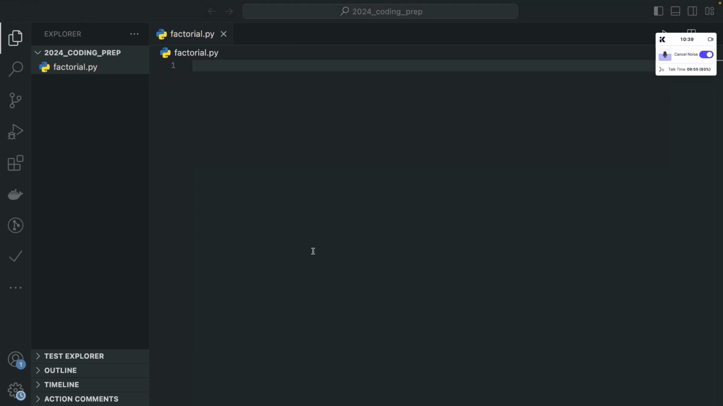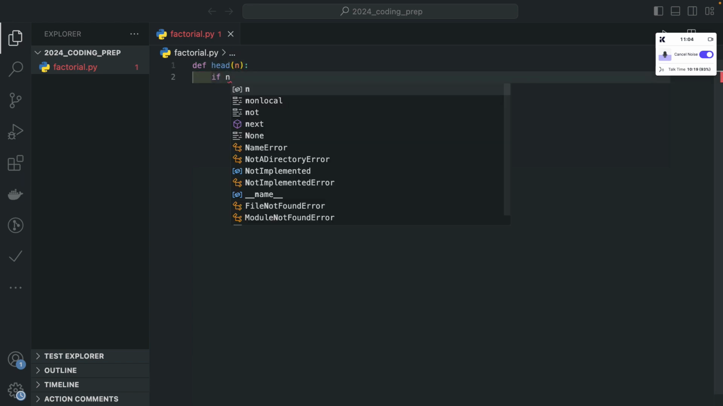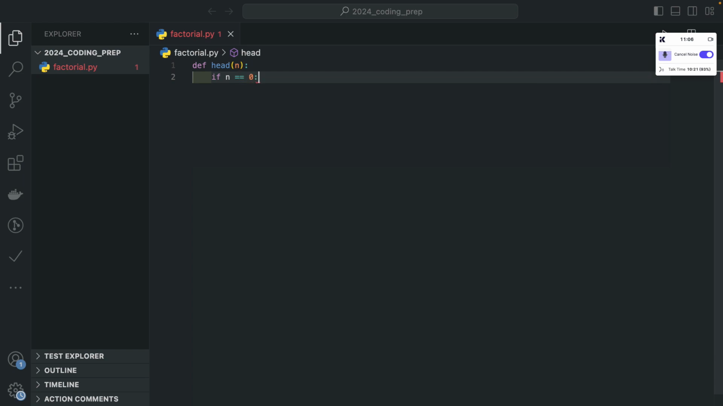Okay, so head recursion, unlike tail recursion, does not do the recursive call last. It does the recursive call somewhere in the middle of the function. So let me give you an example. Let's say def head, and this will take one parameter, which will be n. And let's do our base case. If n is 0, we're just going to return 0.